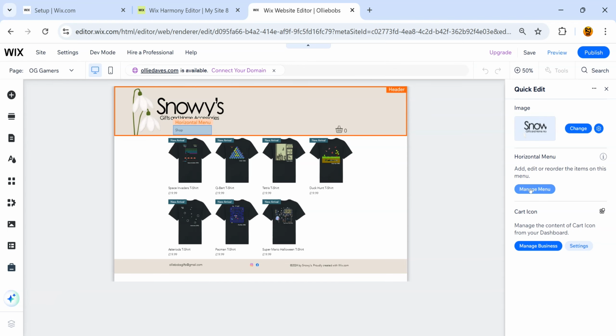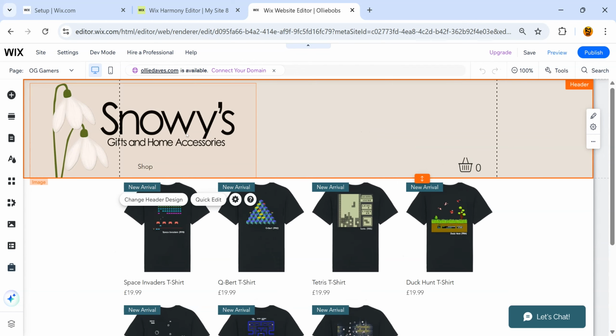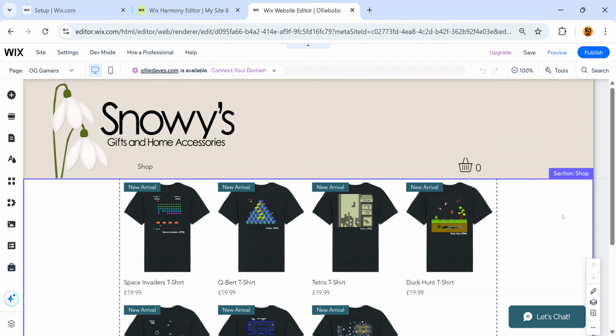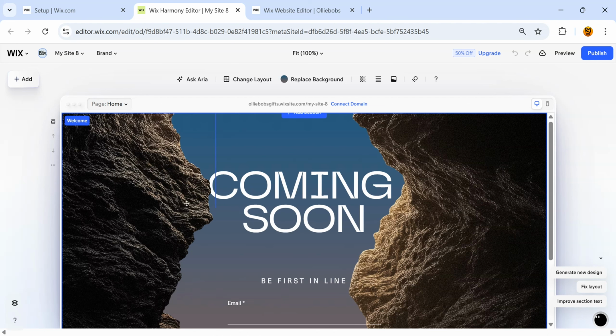I could change it there and I could have a mess around with the menu, which is automatically set up for me as well. And I've also got the cart icon I can play with. If I close that and click back on this image, I can resize it from the corners, and you see I've got the different options which we had on the previous editor. So really, it's about you having a go at your website, adding things in and seeing what it looks like.